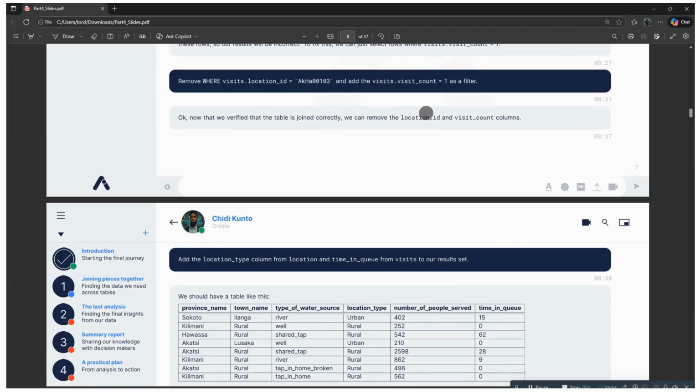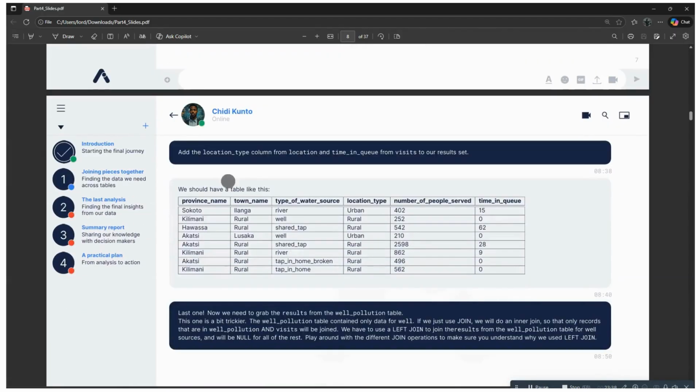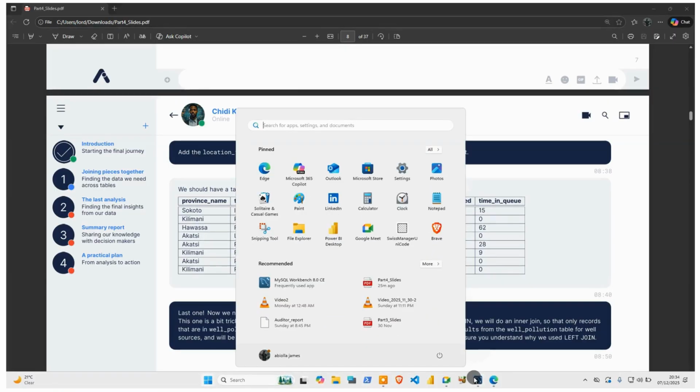Okay, so we've done that. Then add the location type column from location and time in queue from visits to our result set. So after removing those two columns, we need to add a location type. I can see we have location type just after type of water source and then time in queue. Okay, so let's add those.